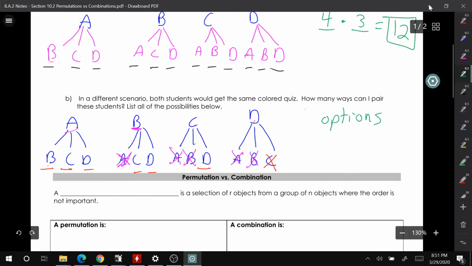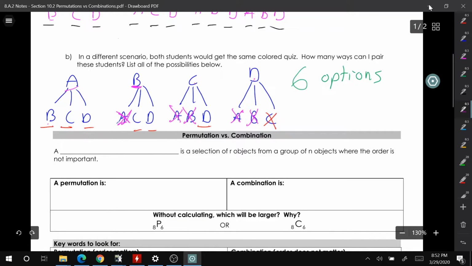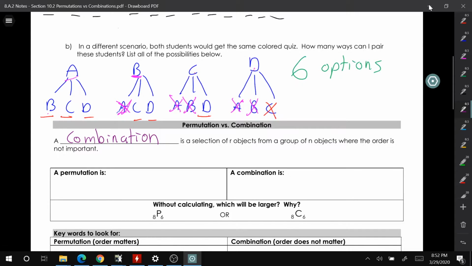Because the order did not matter. It doesn't matter which person was picked first. They're getting the same quiz. So this is called a combination. So a combination is a selection of r objects from a group of n objects where the order is not important. So order is not important. That means it is a combination.